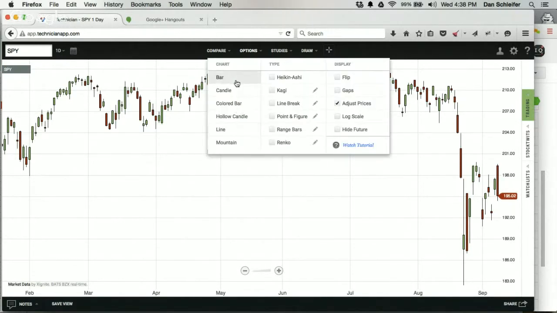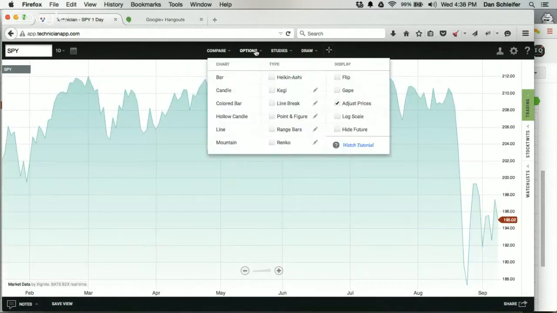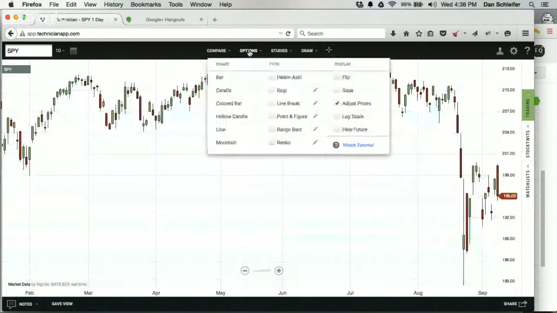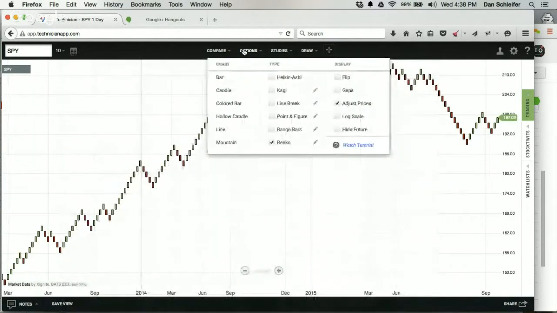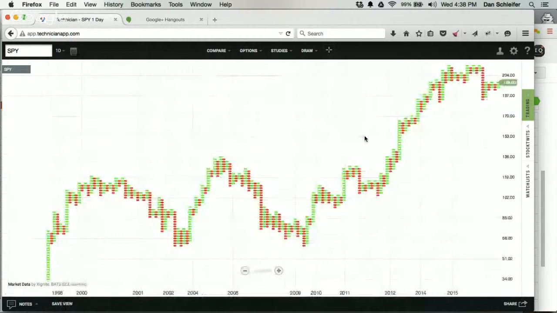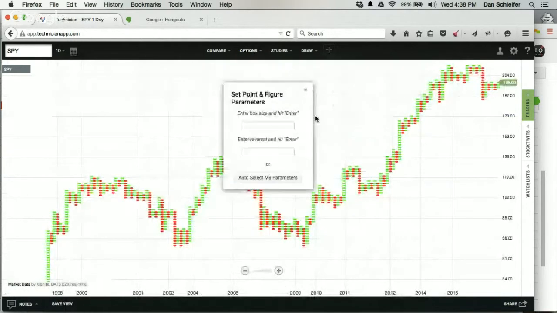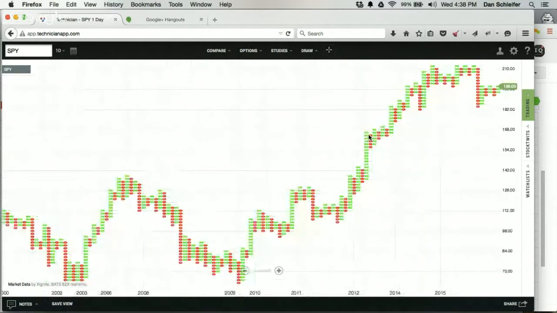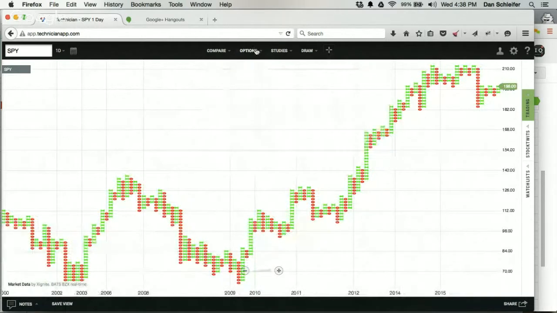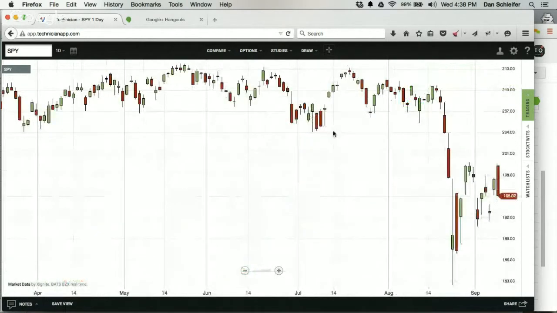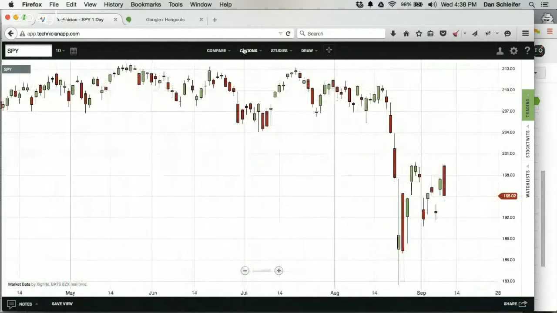As you guys probably saw but didn't hear, I was just going through the options menu to change the different chart types on the screen. So you can really configure that both for time-based charts as well as time-independent charts like Renko, range bars, point and figure, and each of these can be changed as far as the box size and reversals, or we'll auto set those parameters for you. So those are available for any data set that you're looking at. Go ahead and turn off point and figure and just go back to traditional candlesticks.